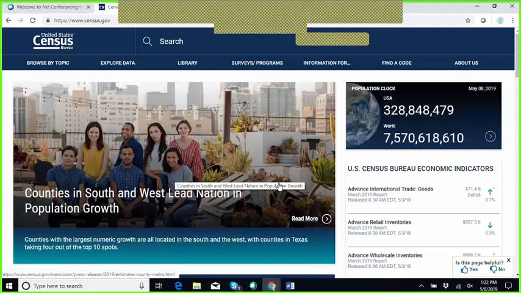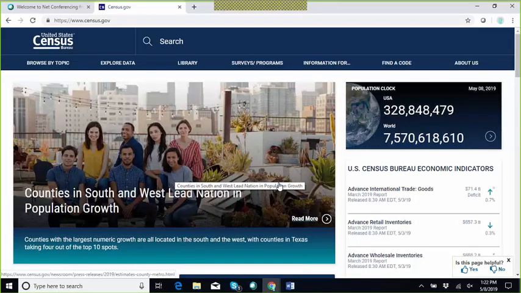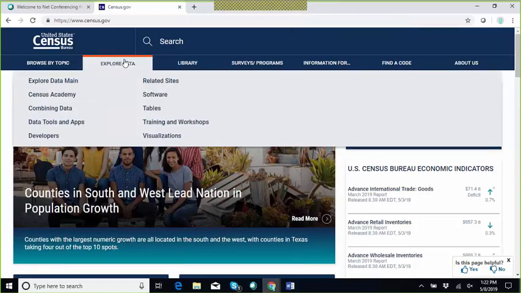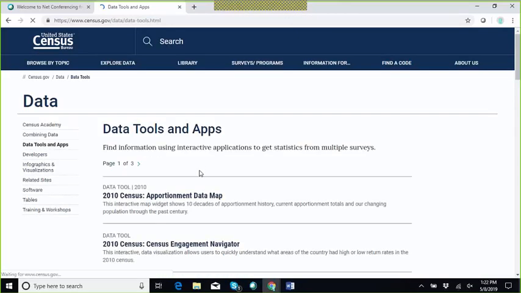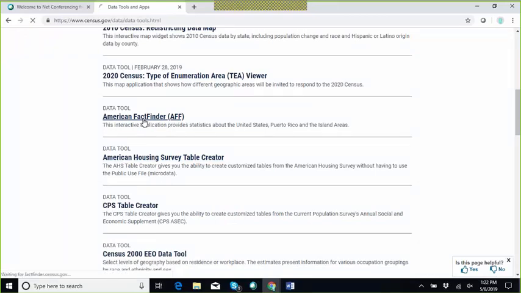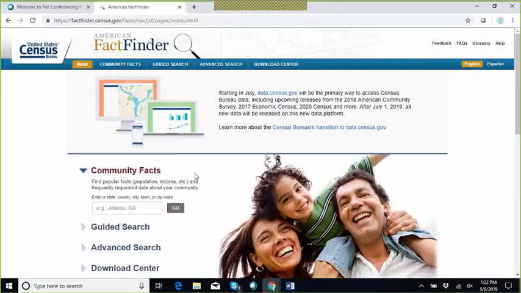Okay, so hello everybody. I'm going to go through the American Factfinder and show you some tips and tricks as I've learned over the years working with this. First of all, this is the Census Bureau's website, our main website. You just come up here to explore data, go to data tools and apps, and scroll down to American Factfinder.